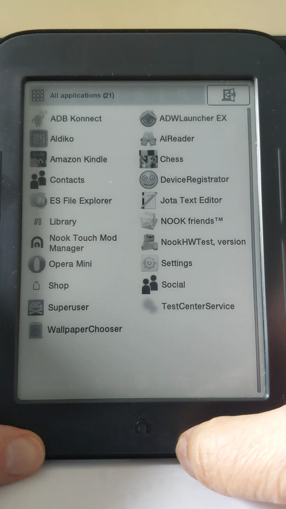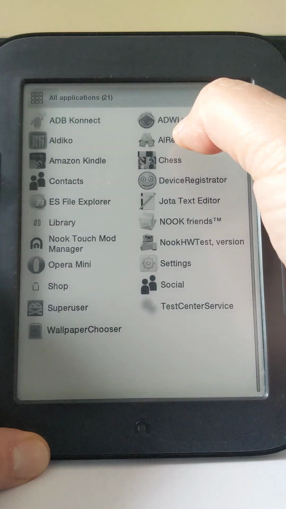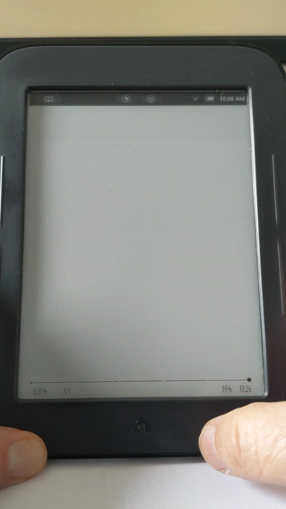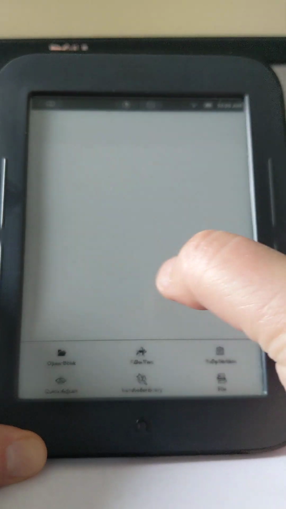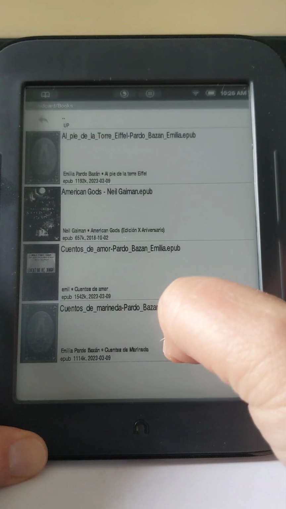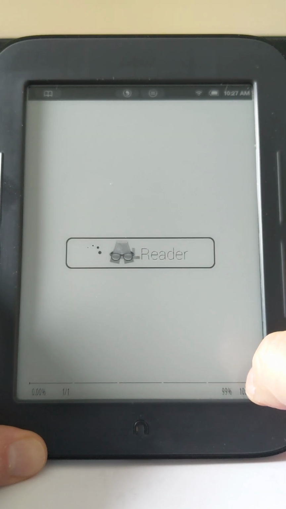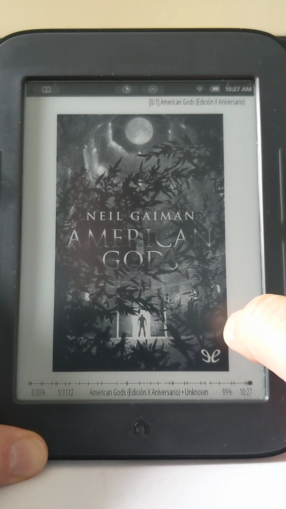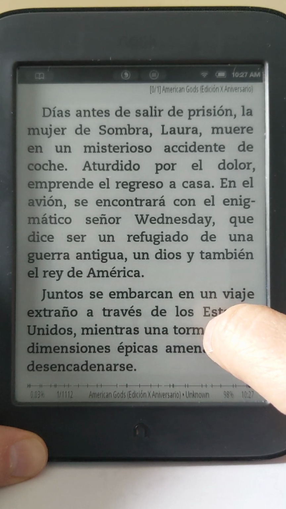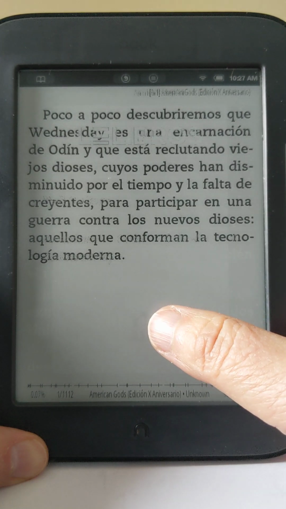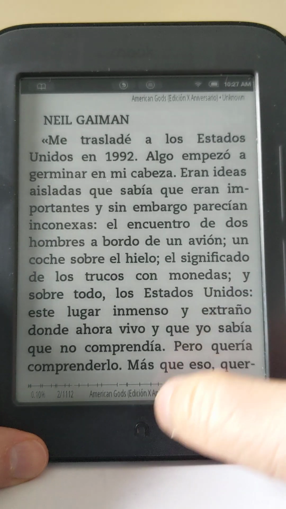I have installed an AI Reader, which allows me to read EPUB files along with Mobi files, which is the format of Amazon. I can open an ebook, open a file. I could say, for example, American Gods. You see, it works really, really nicely. It's fluid. It works really well. So that's one of the things that you can read your books with.